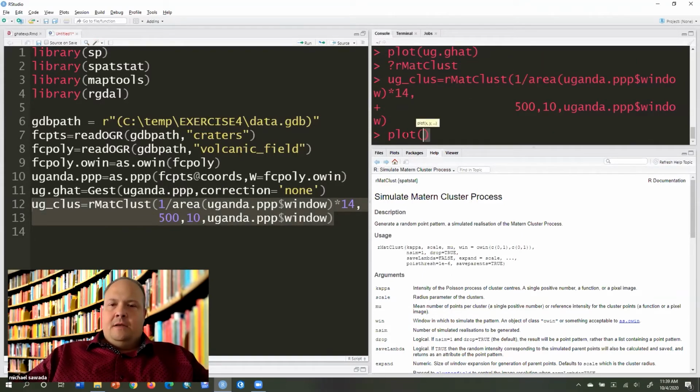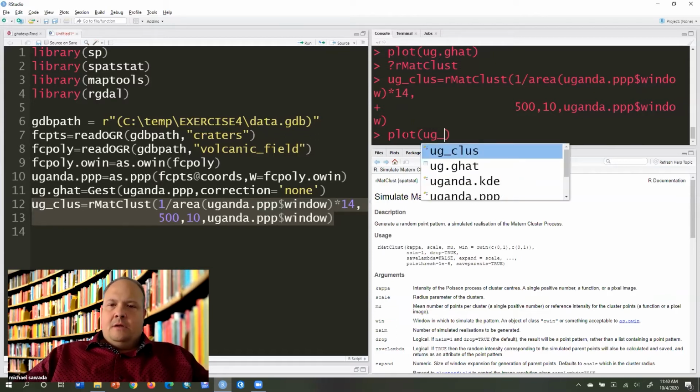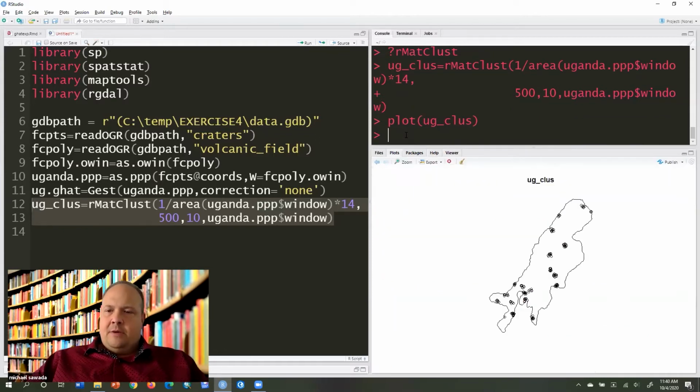I'll say plot ug.plus. And there we go. We see now within the Uganda polygon, we have very strongly clustered craters. So it looks very different from what it really looks like, but this is an example. So what would our Ghat now look like with this, as if these craters were the observed craters?